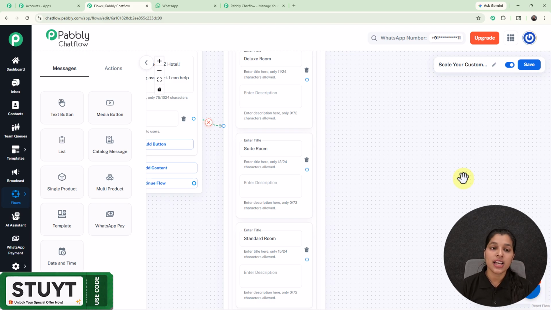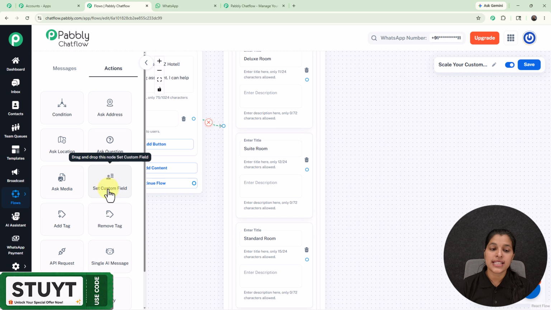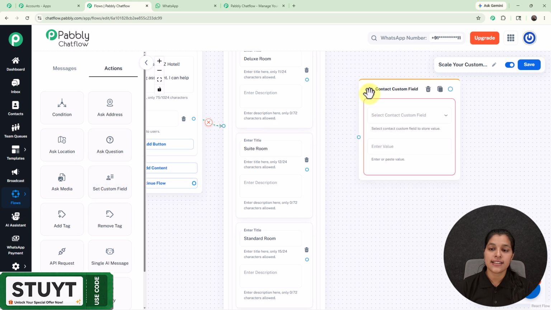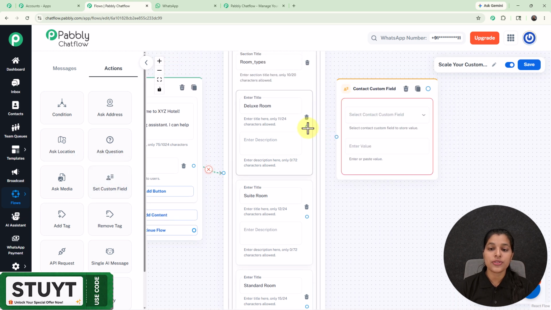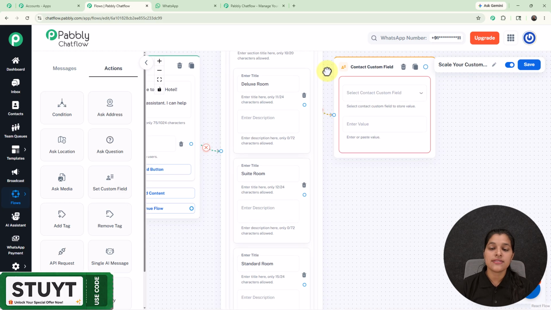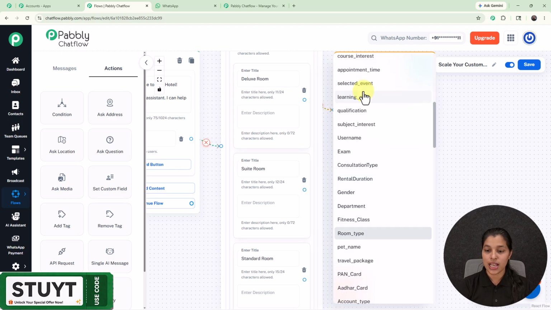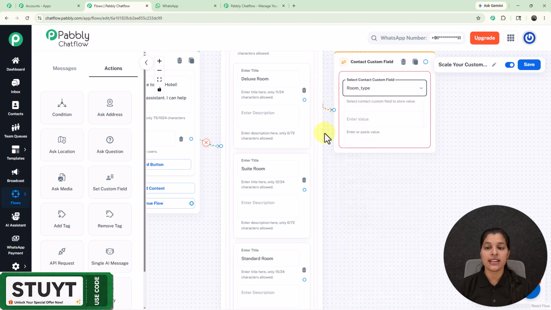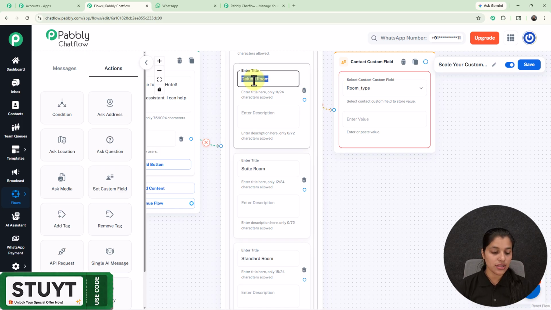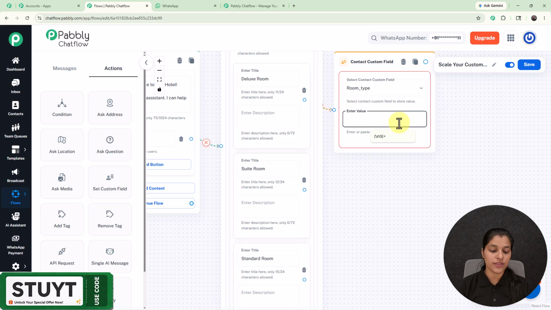So right here on the action blocks, you can see we are getting this node, that is set custom field, by using which I'm going to provide a contact custom field to all these room types. So from here I'm going to select my contact custom field as room type. So now let me select it, and now this particular contact custom field will consist of the room type selected by my user. And now it is asking me to enter the value. So here you have to enter the value for which you are creating this contact custom field.